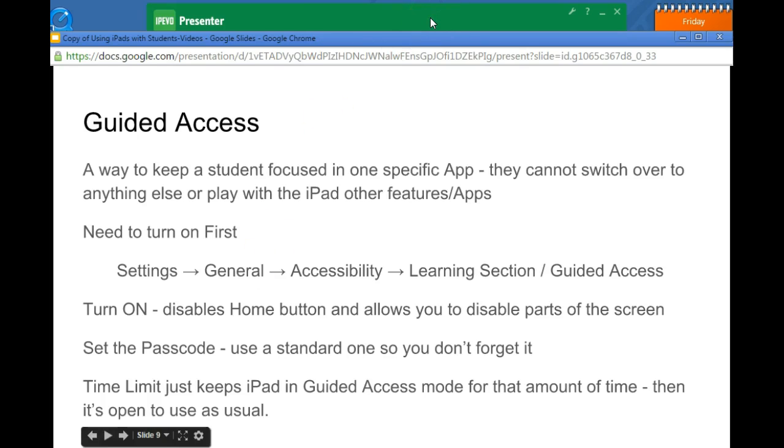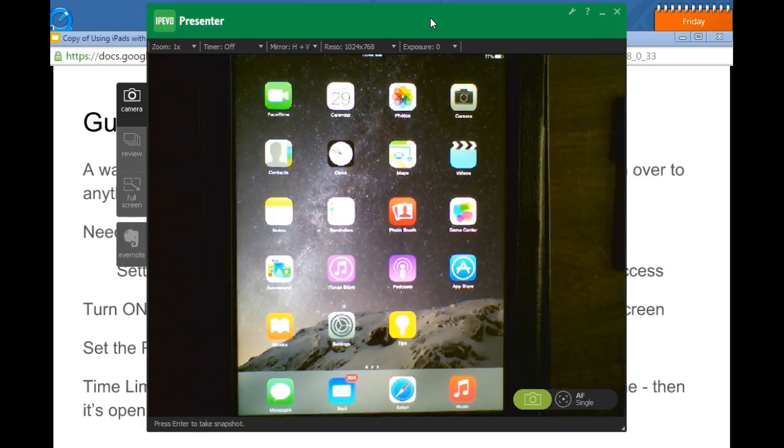Okay, now I'm going to show you how to do guided access. Guided access is a way to keep a student focused in one specific app. They can't switch over and play with anything or use other features of their iPad or other apps. So it's two steps. First, you need to turn on guided access, and then I'll show you how it works. So let's flip over to the iPad.